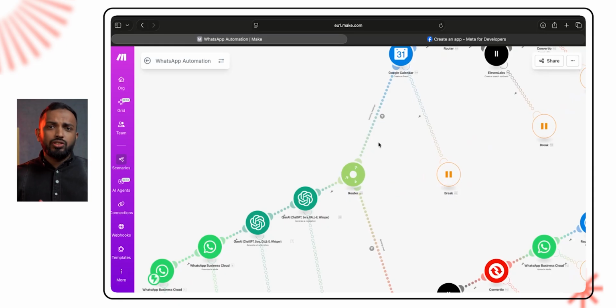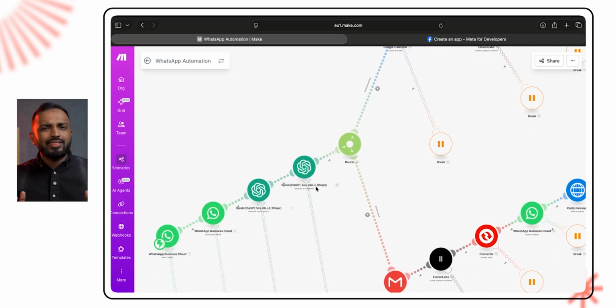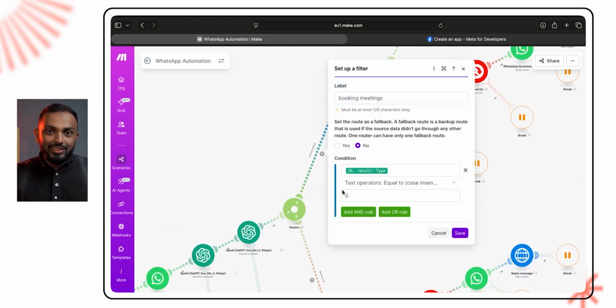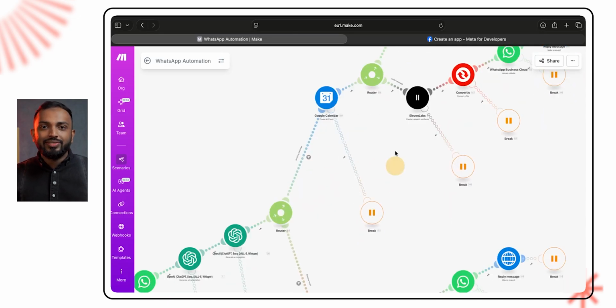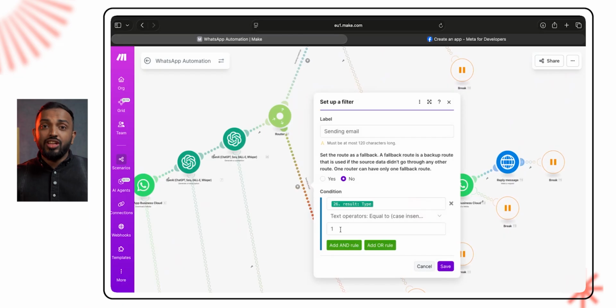We have two route sections, result type 0 and result type 1. Result type basically means this. If the user gives a specific audio input, for example, asking to book an appointment, it becomes type 0. It will go through the upper route. If the instruction is to send an email, it will go through the bottom route, which is type 1.